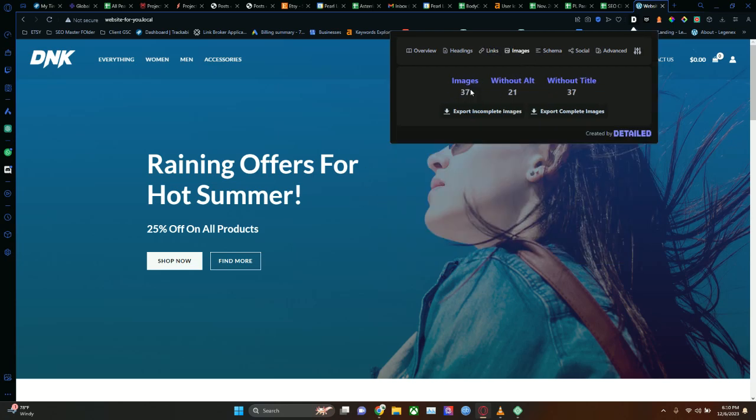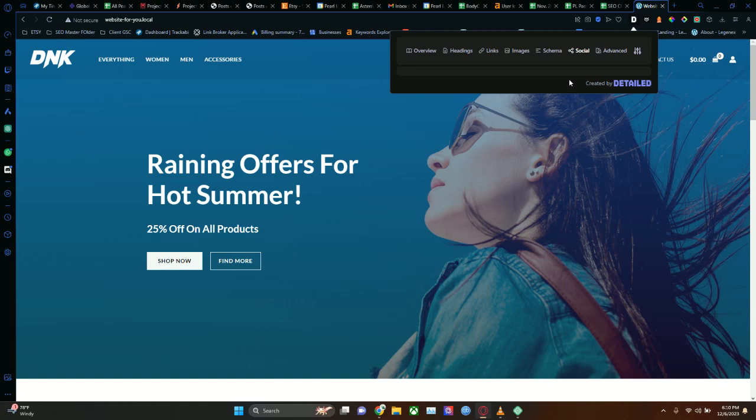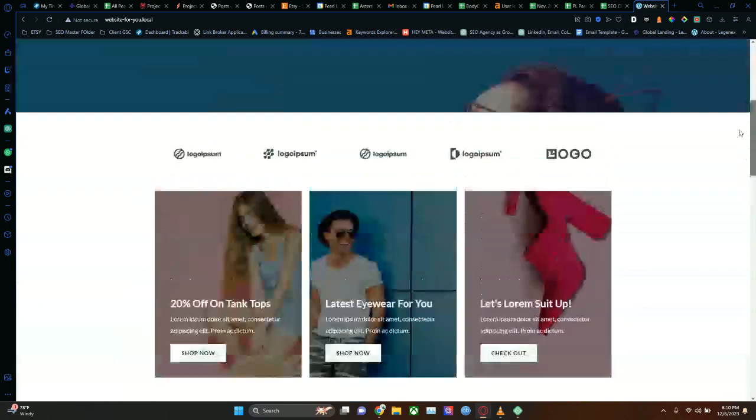Images, how many images are there, first and foremost? How many of them have titles? How many of them do not have an alt tag, right? Otherwise, fill in all the alt tags as needed or make notes of it so you can go in and change it on the back end. Fill in how many titles there are that you need to fill in, add those. Check the schema and check the socials, all right? Make sure everything is there.